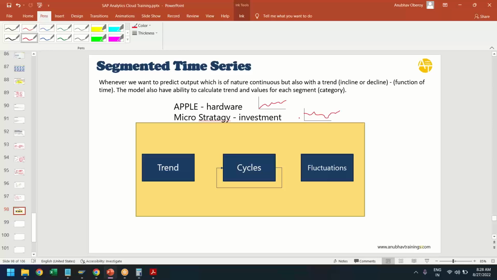But think about it: how many segments do we have in the stock market? Many: oil and gas, FMCG, pharmaceutical, manufacturing, investment. I would need to create so many machine learning models in Analytics Cloud. SAP says no need to do that. If you want to do a trend analysis, you can use segmented time series, and Analytics Cloud handles the complexity behind the scenes. For each segment, it calculates the trend, cycles and fluctuations separately for you.